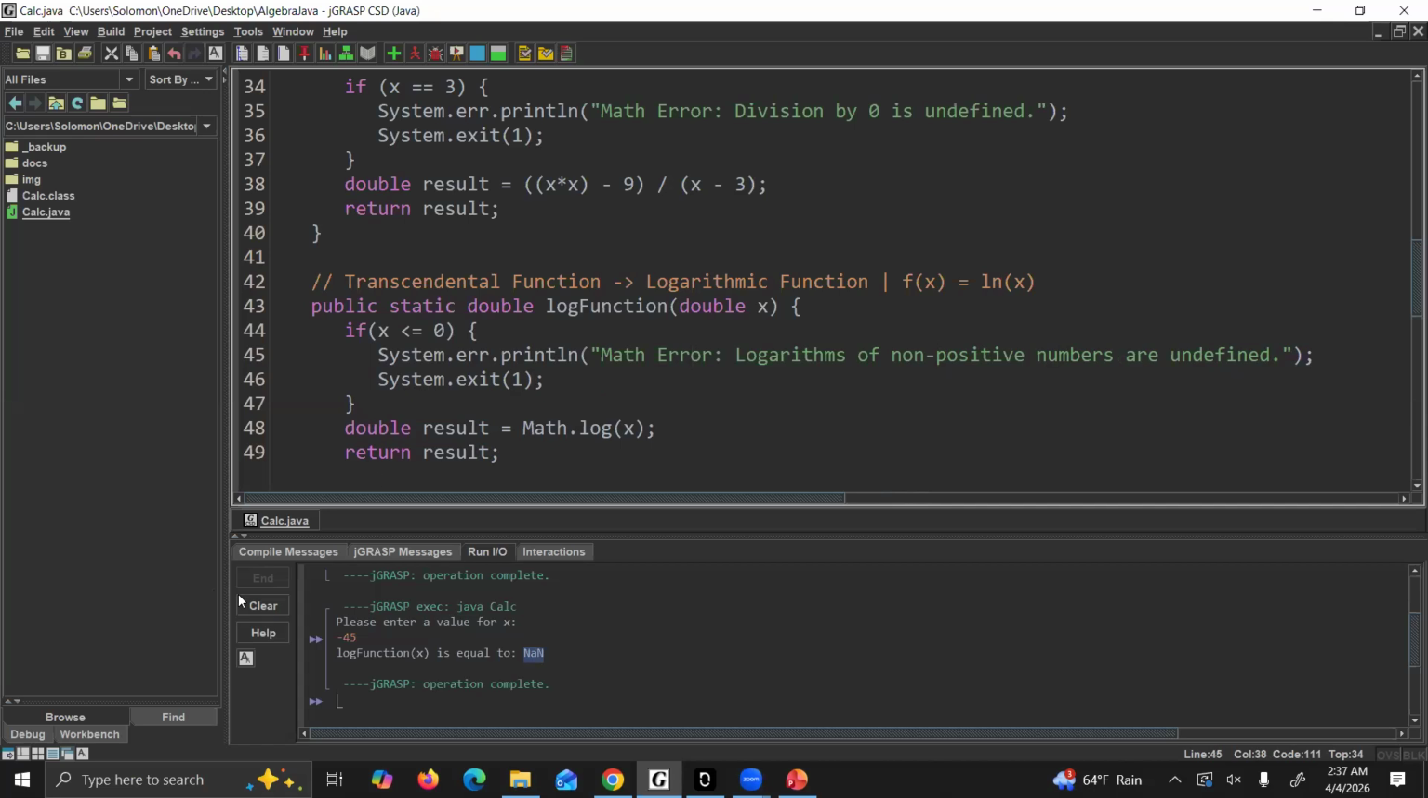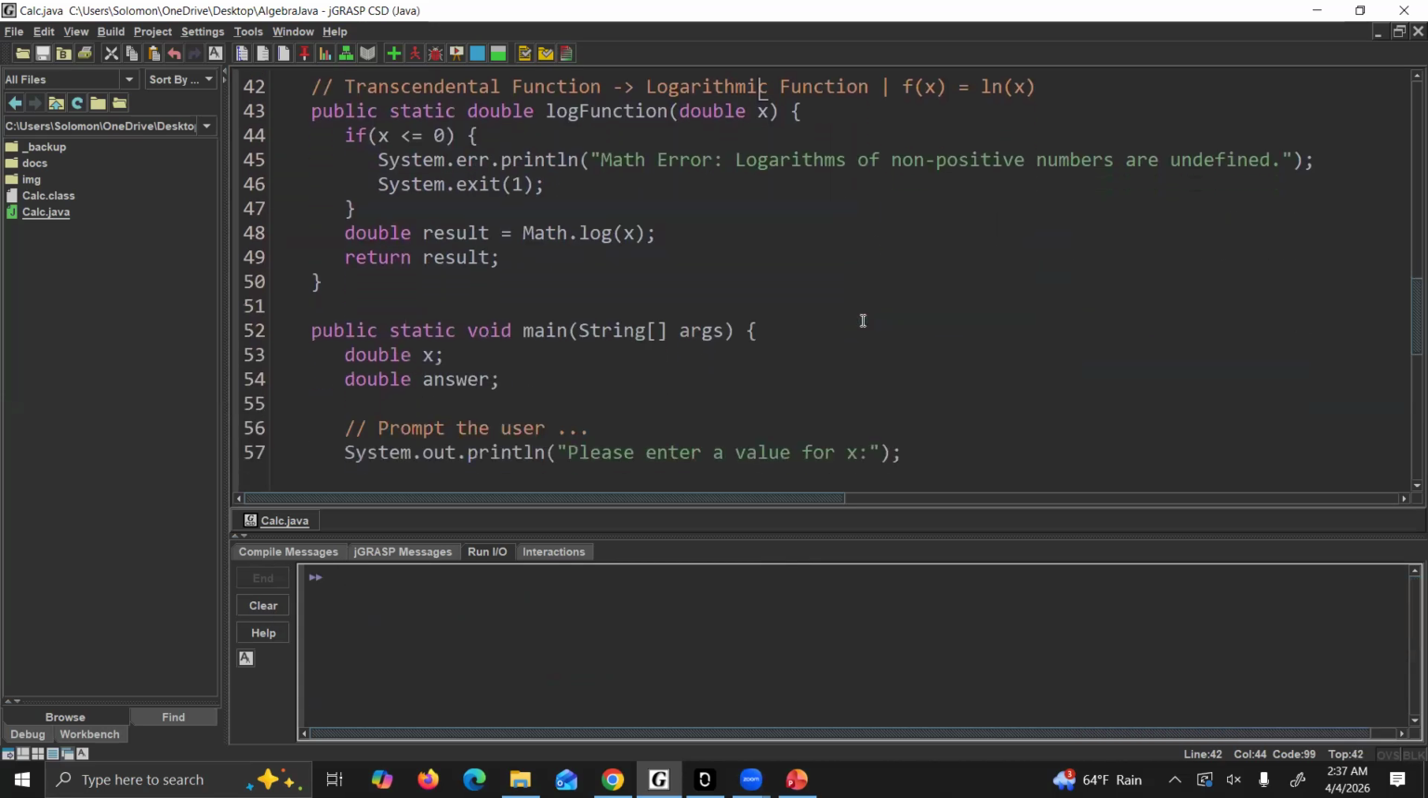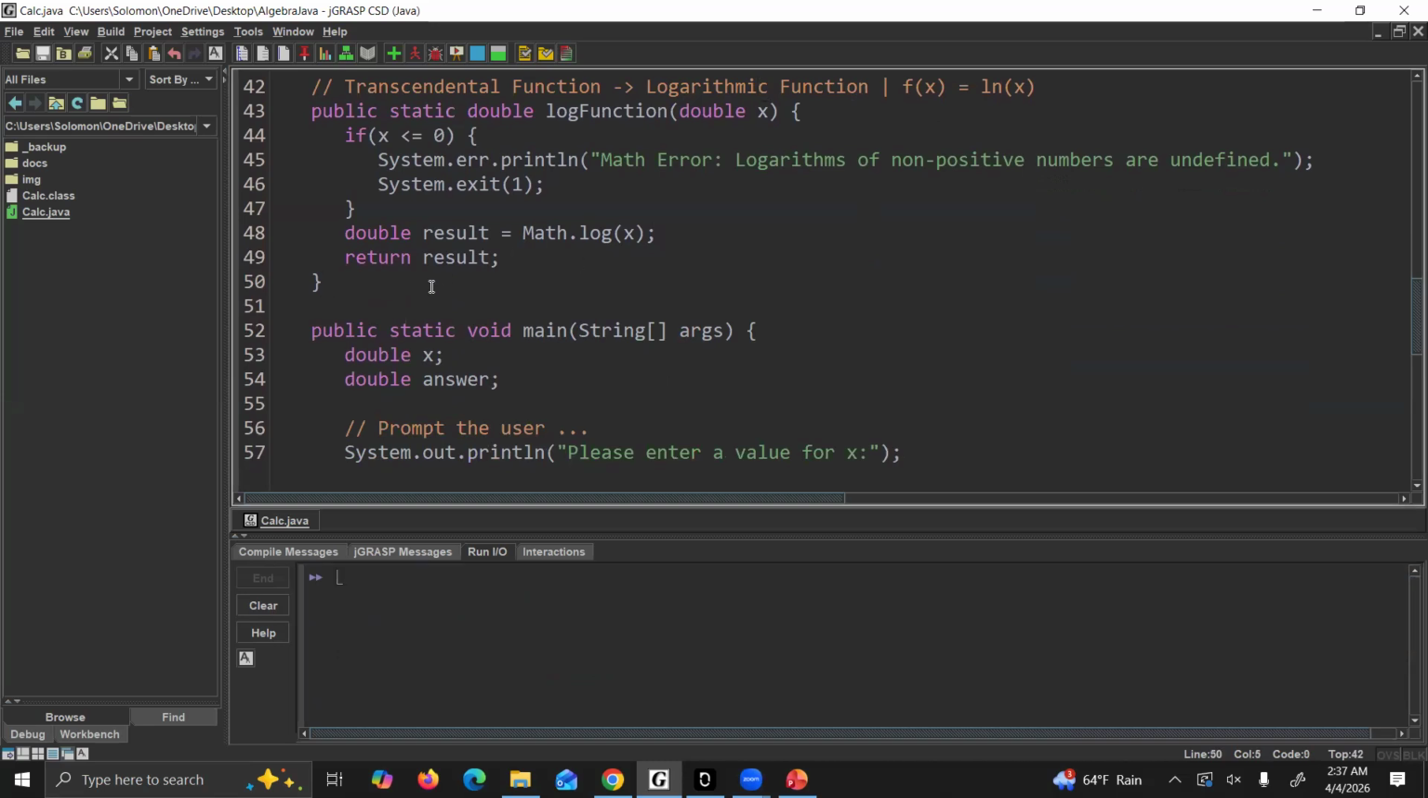And now, if I save it and try again, if I set x equal to 0, then we get our friendly error and the program terminates. Logarithms of non-positive numbers are undefined. So that's 0. Let's try again with a negative number. -1. Got the same error. Perfect. Okay. Now, the last type of function that we'll look for is a radical function.